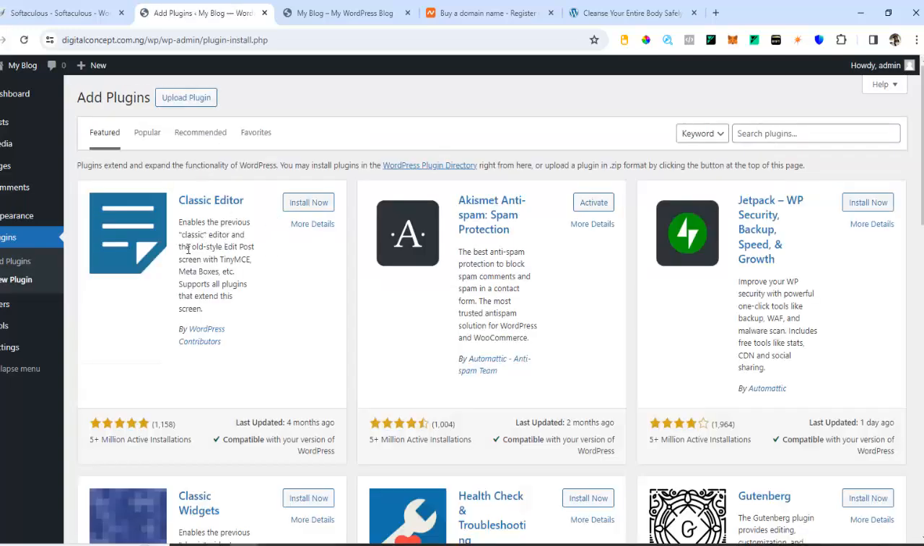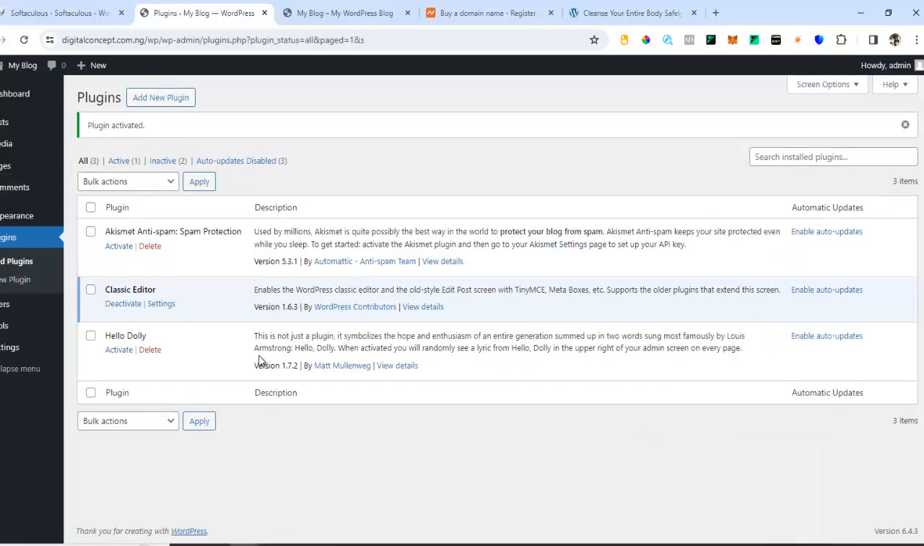Why are we using Classic Editor? It enables the previous Classic Editor and the old style edit screen, basically just to enable you to edit your landing page, either edit the element or whatever. You just click on install now, wait a few seconds for it to load. Then it's already installed, then you click on activate. Okay, that's for that.